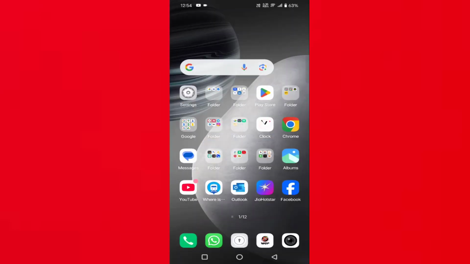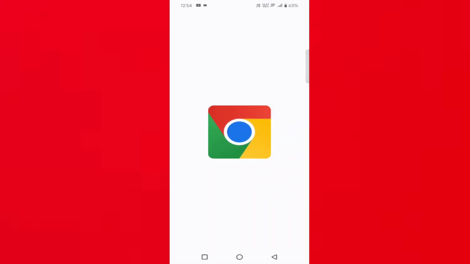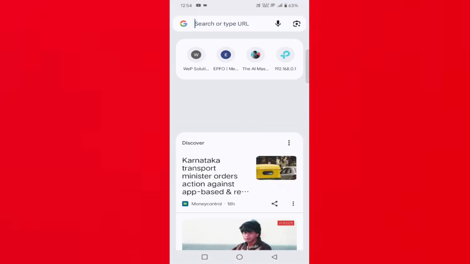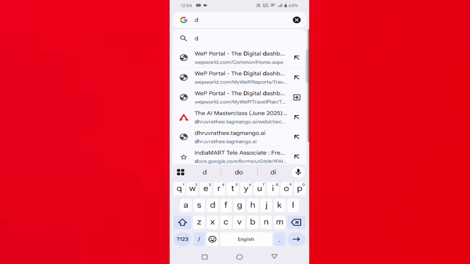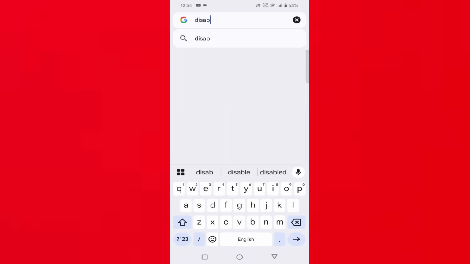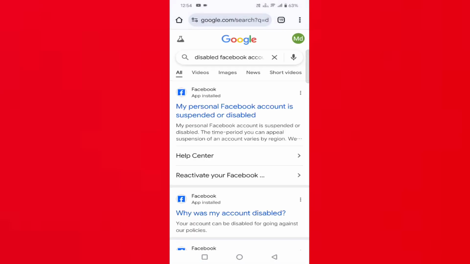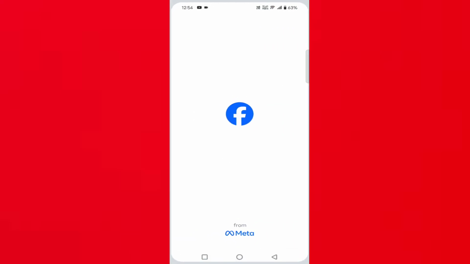In this, what you have to do is just open your Chrome browser, then tap on the search bar, then type here disabled Facebook account. Then tap on search. Here you will find the first option, my personal Facebook account is suspended or disabled. Just tap on this option.